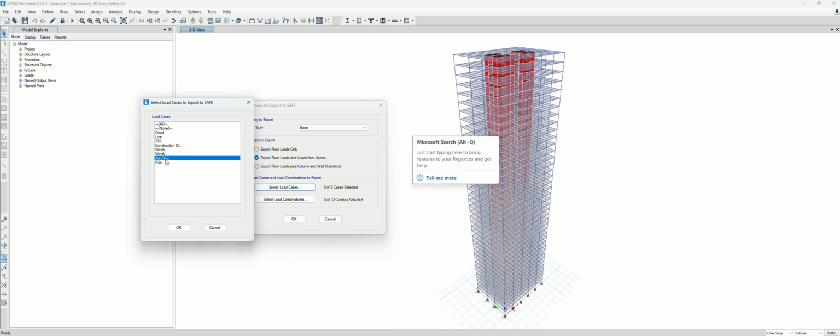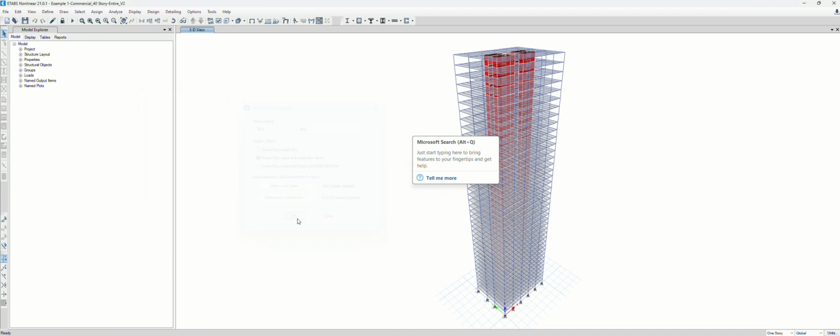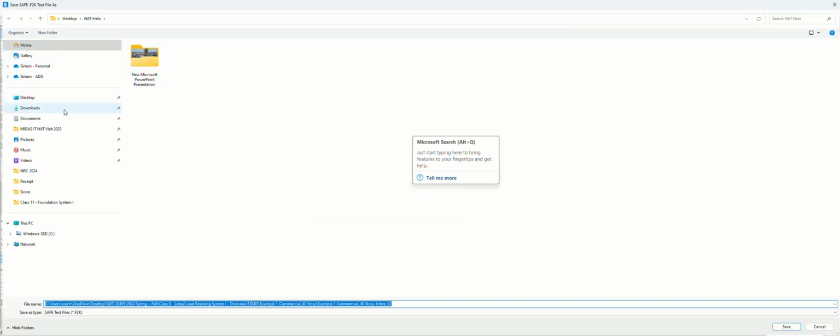Let's say the construction sequence dead load basically includes dead plus superimposed dead load, because we ran the construction sequence loads because of this outrigger truss. So I'm going to export the construction sequence, which is dead plus superimposed dead load, so I don't need to export dead and SDL separately. I'm also going to export live load, wind, and seismic for now. I select that and export, and let me see where I'm going to save it.